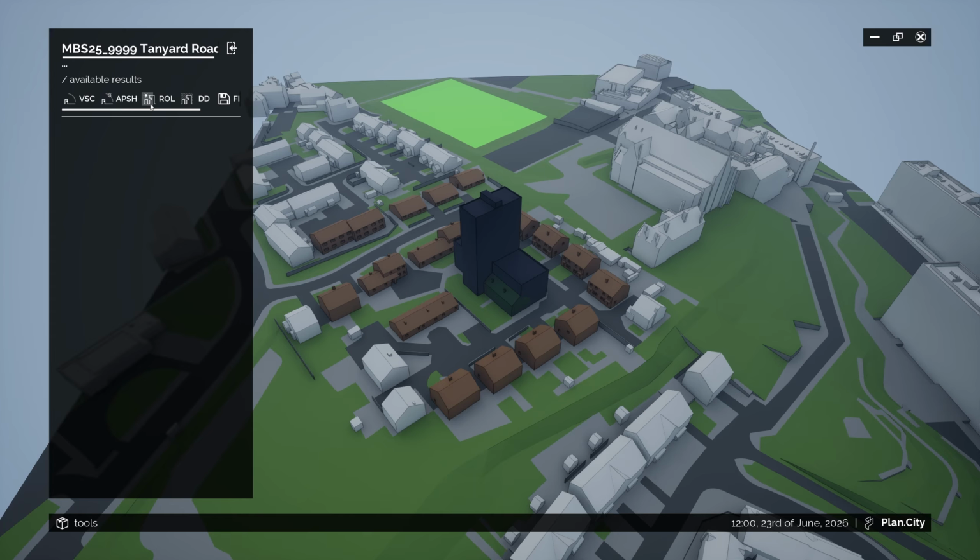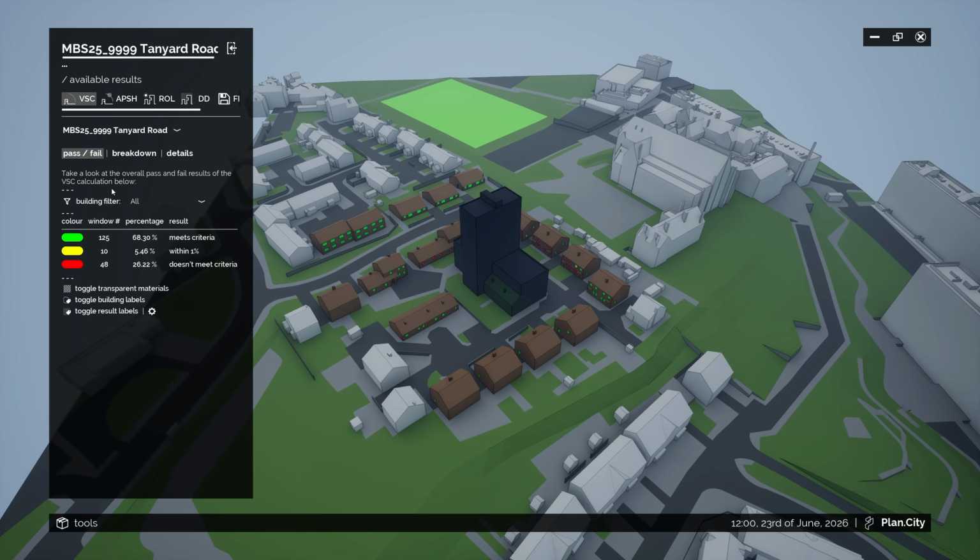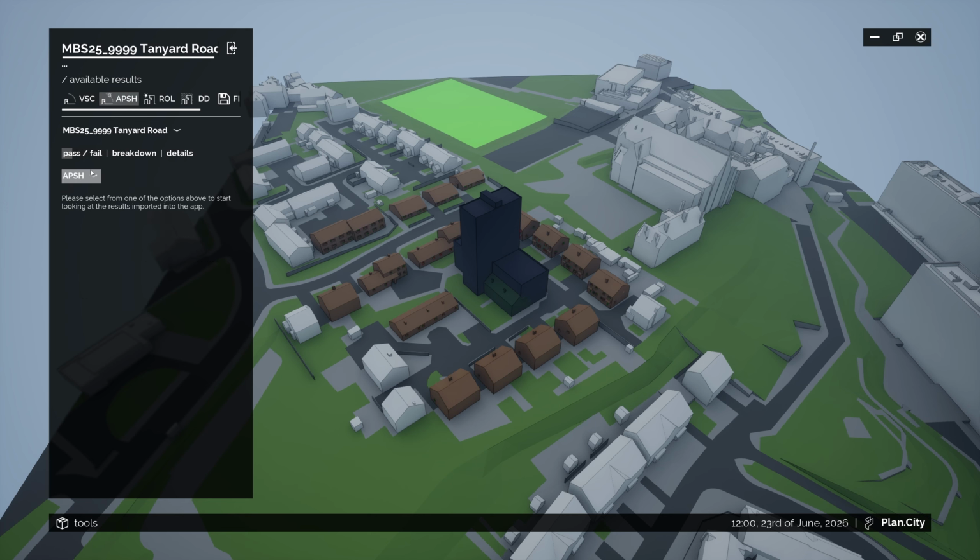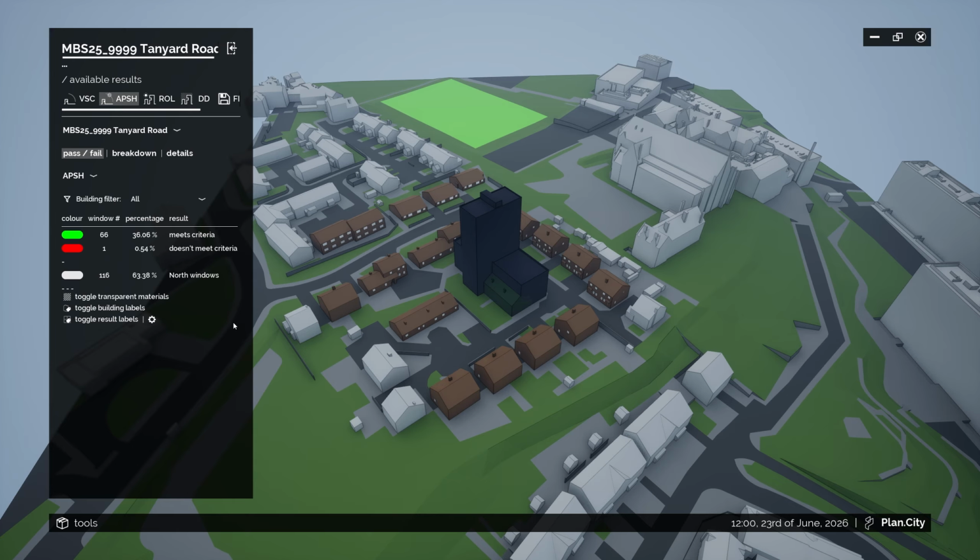Below that, most study panels include a scenario selection drop-down, allowing you to switch between multiple imported scenarios if more than one is present. As you move further down, you'll find study-specific options, which change depending on which analysis you've selected. In some cases, there is a sub-study drop-down box, such as when working with APSH and WPSH studies. And finally, the main content area, which occupies most of the space in this side panel, where results, breakdowns, filters, and data tables are displayed.